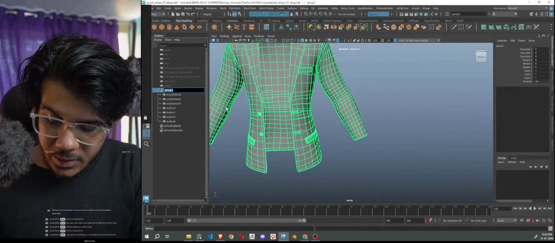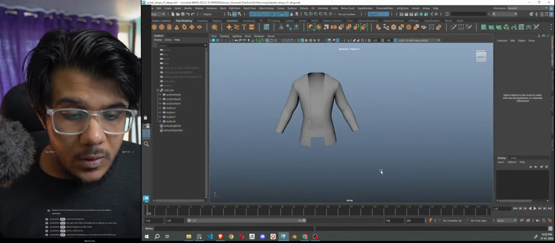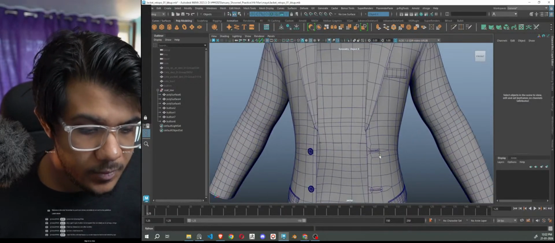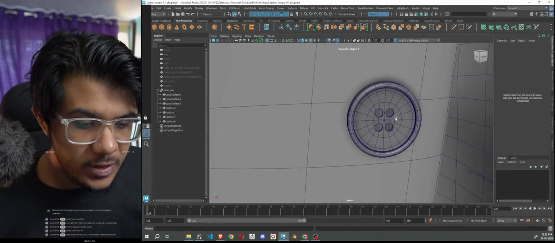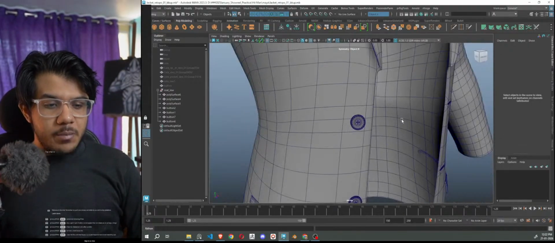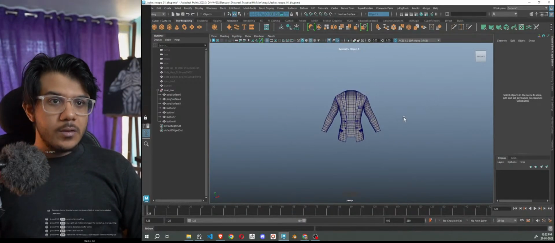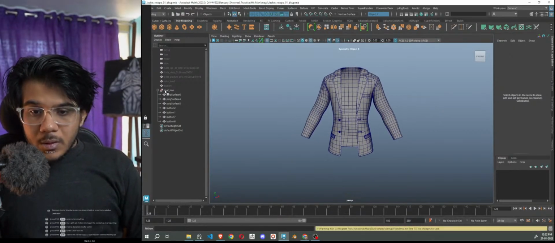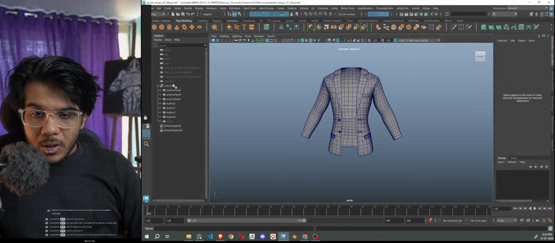Okay, so let me rename it code underscore low. So this is our low poly version of this code, and for this button we can also add few strings or stitches just to give it a feeling that it is connected, but I'll do that afterwards. Right now let me keep this.